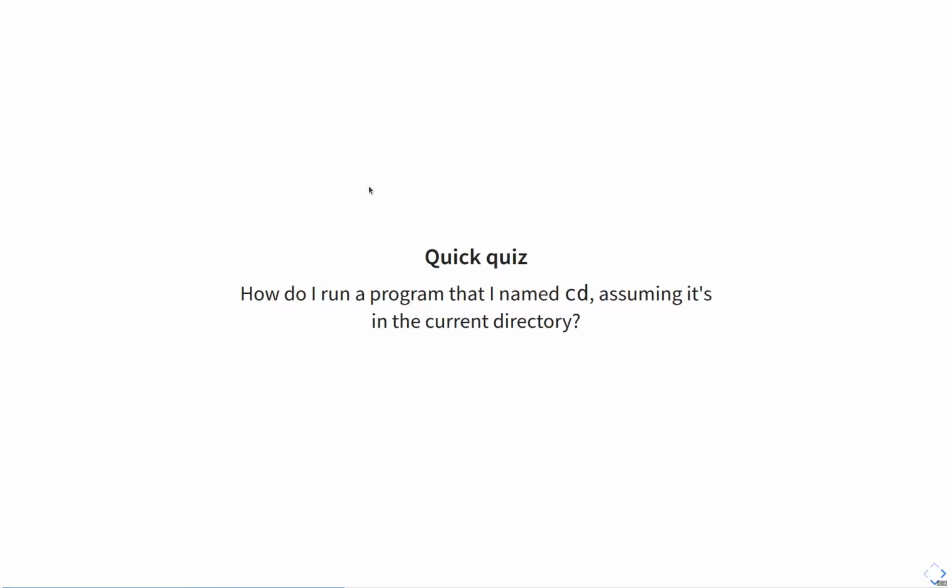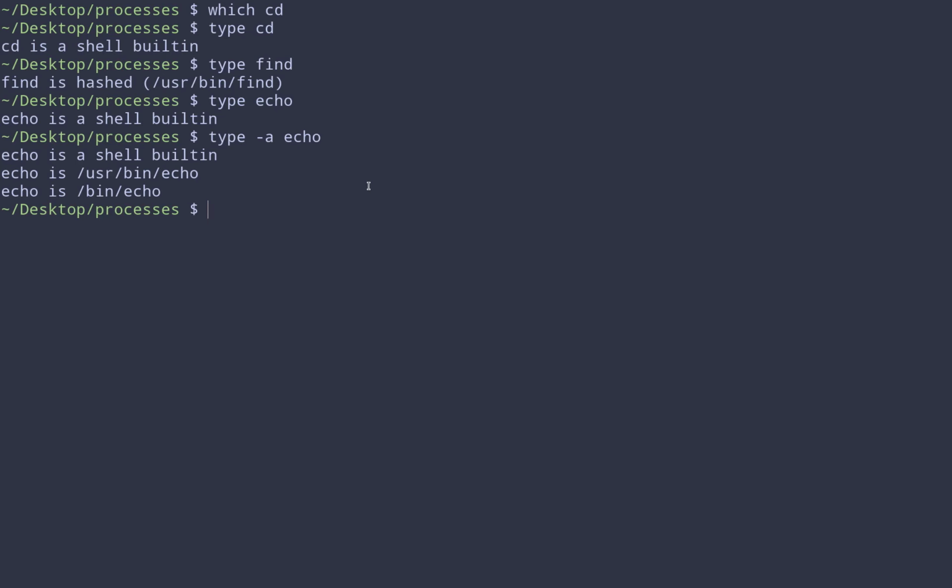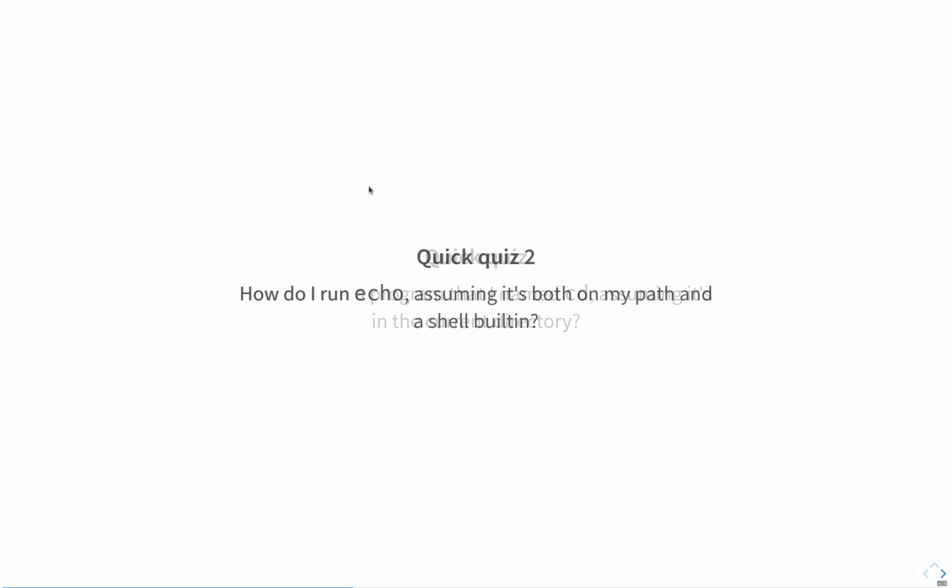So a quick quiz: how do I run a program that I name cd, assuming it's in the current directory? Well, the way to do that, you would just specify the full path, ./cd, like we did with hello. But how do I run echo, assuming it's on my path and a shell built-in? So how would I run the echo program, not the echo built-in? Well, if I were to run echo hi, I'm actually running the shell built-in. The way I can get around this is by specifying the full path to echo. And now I'm running the echo program installed on my machine.